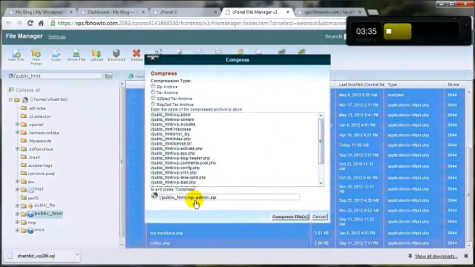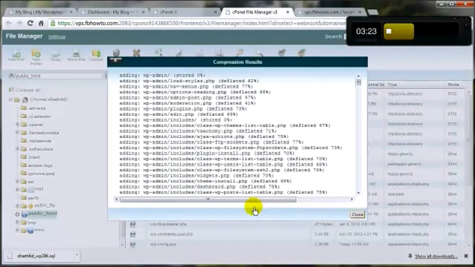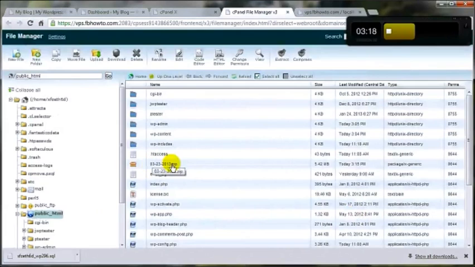and then come up here and click on Compress. And before I click on Compress Files, I'm going to give it a different name. This time I'm going to name this one Today's Date. Then compress. And again, this is time based on how big your site is. And there it is right there.